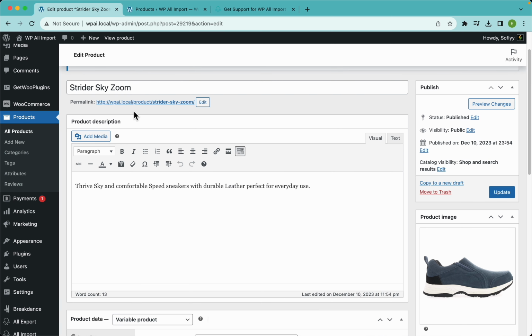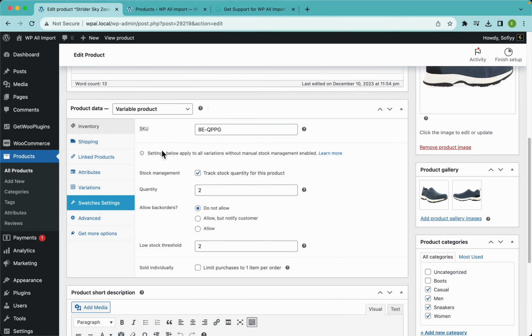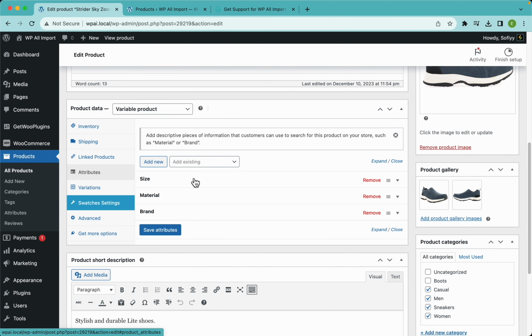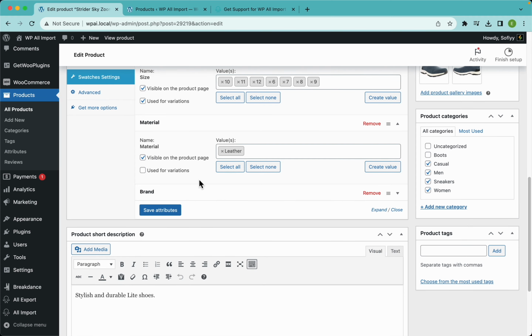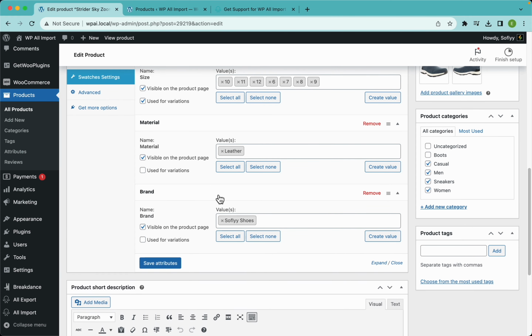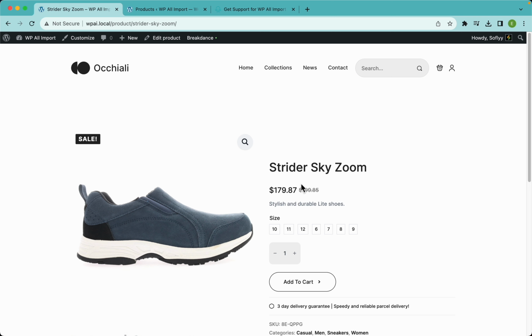Now we can see the title, the description, the images, the categories are here, the product data. So here we have our attributes where we have size and it's used for variations and visible on the front end. Now the material is visible but not used for variations. And the brand is also visible but not used for variations, which is what we wanted. So yeah, there you have it guys. That's how you import WooCommerce Variable Products using a CSV file and WP Import.